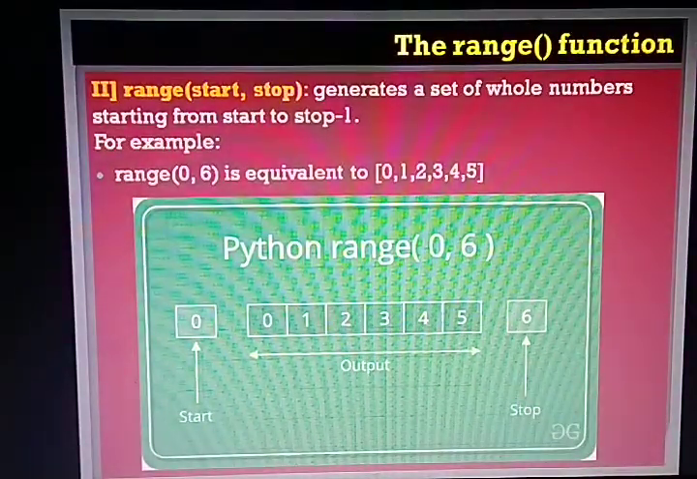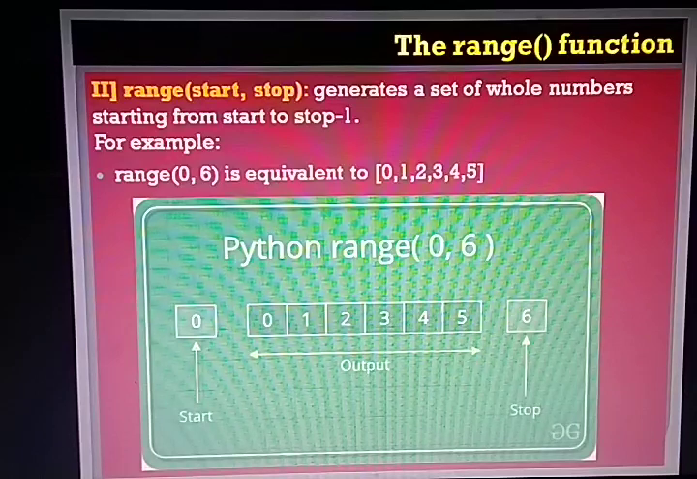The second type of range function, we are assigning two values, start value and end value. Here the start value is 0 and the end value is 6. So the values are 0, 1, 2, 3, 4, 5.